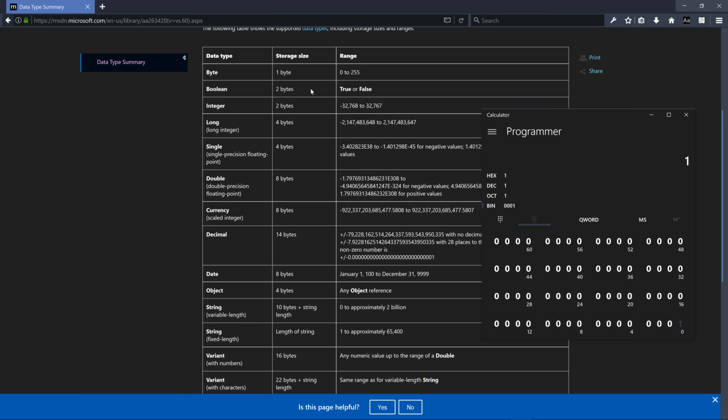So really a boolean should be 1 byte, because you only need to use one little bit in the whole of the byte to represent it. I'll explain why that's so in another video. An integer is 2 bytes, and this is minus 32,000 to plus 32,000.